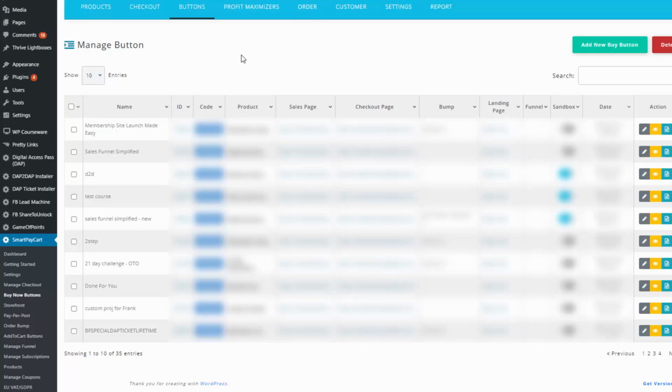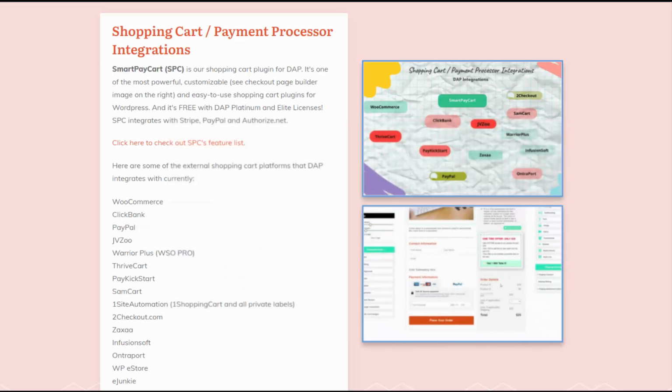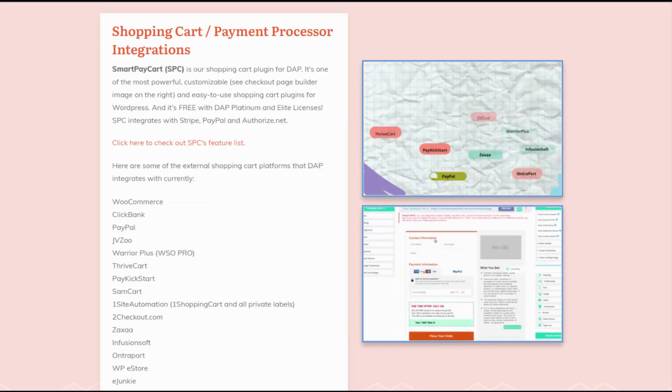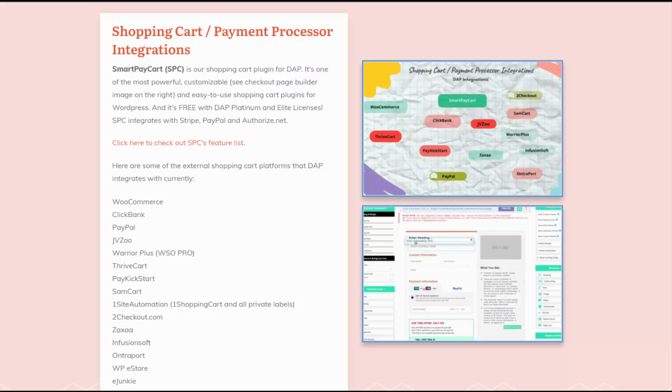free trial, paid trial. And there are several ways you can increase your average order value using SPC. You can offer order bumps. You can even offer multiple order bumps on the same checkout. You can add an upsell funnel. SPC also comes with an advanced visual funnel builder. So you can do all of that in SPC. But if you want to use your own shopping cart platform, that's fine too. DAP integrates with several shopping cart platforms.